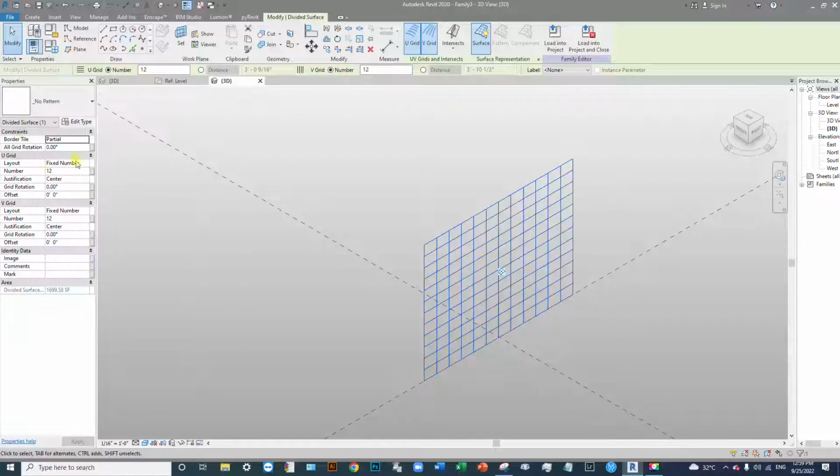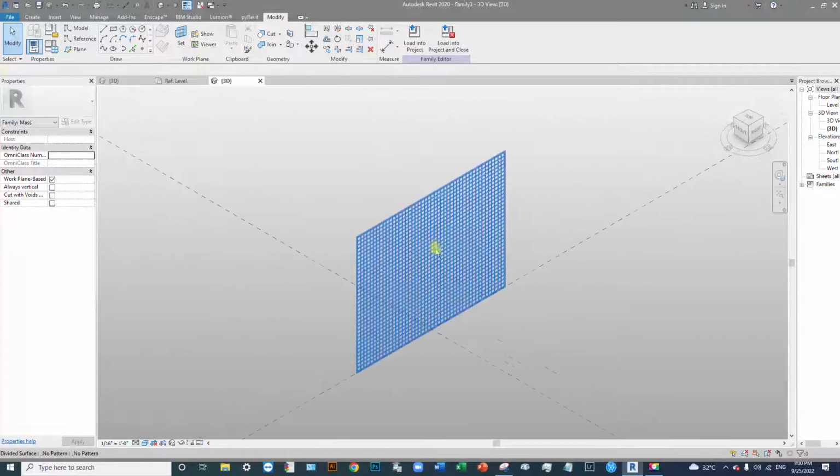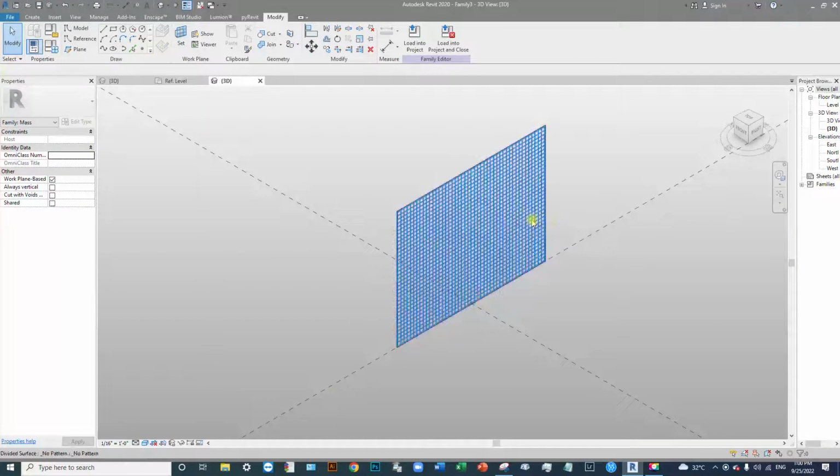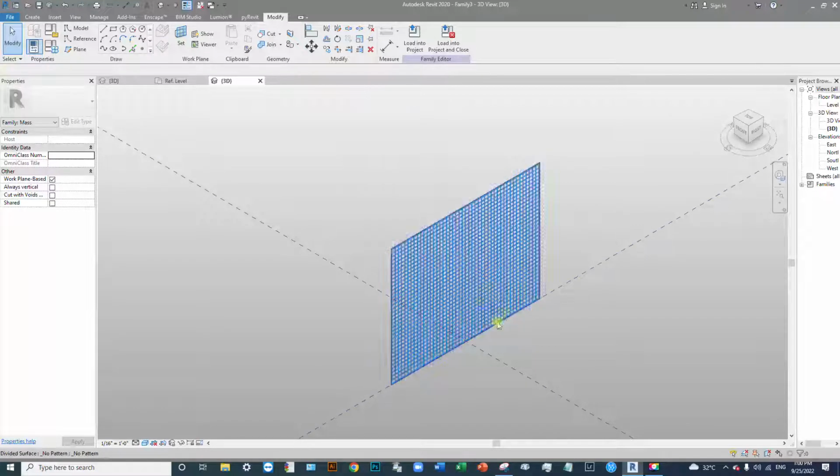Select the grid, and in the Properties panel change the layout to fixed distance on both grids, and say it is 1 foot, and also 1 foot. Okay. If we place the adaptive family before changing those grid dimensions, it will not work, or sometimes it will work but there will be problems in this grid section.